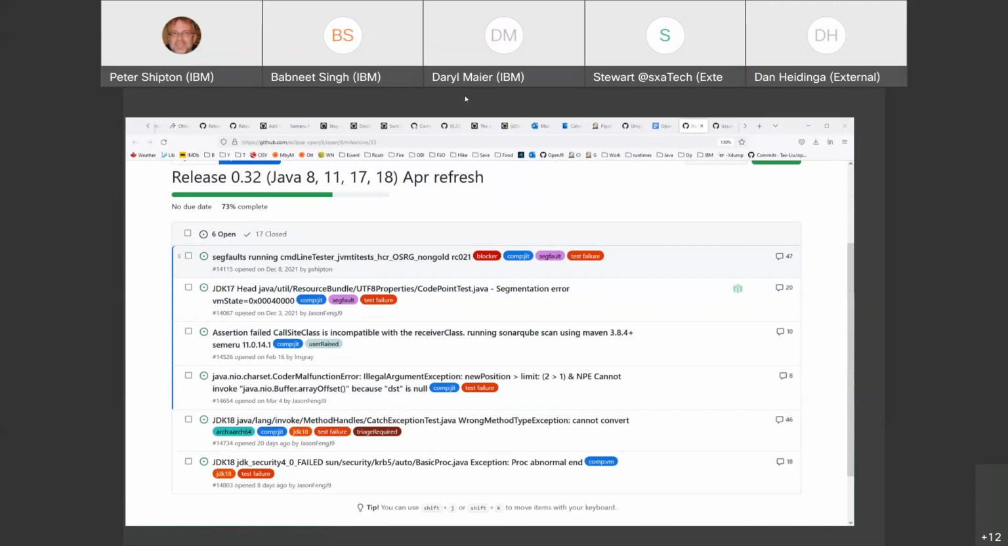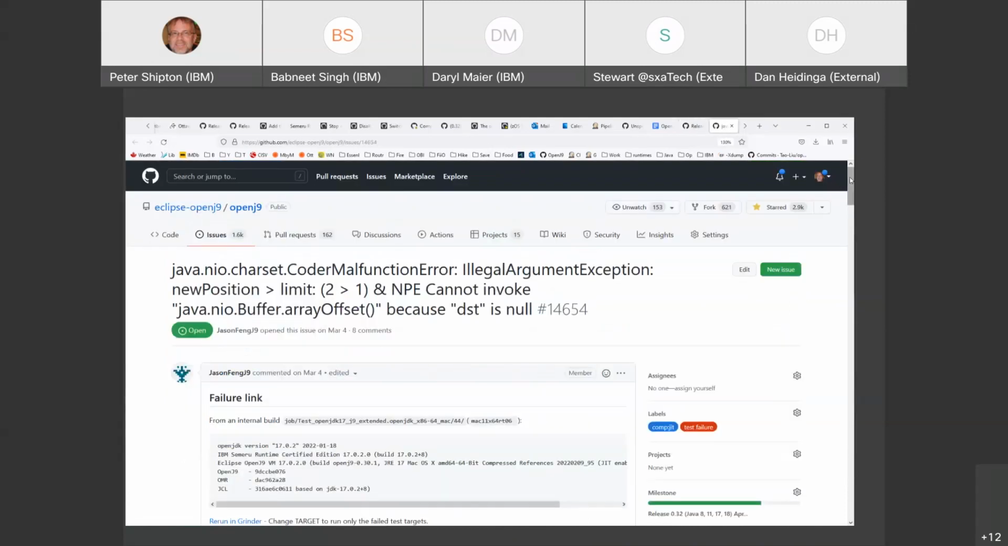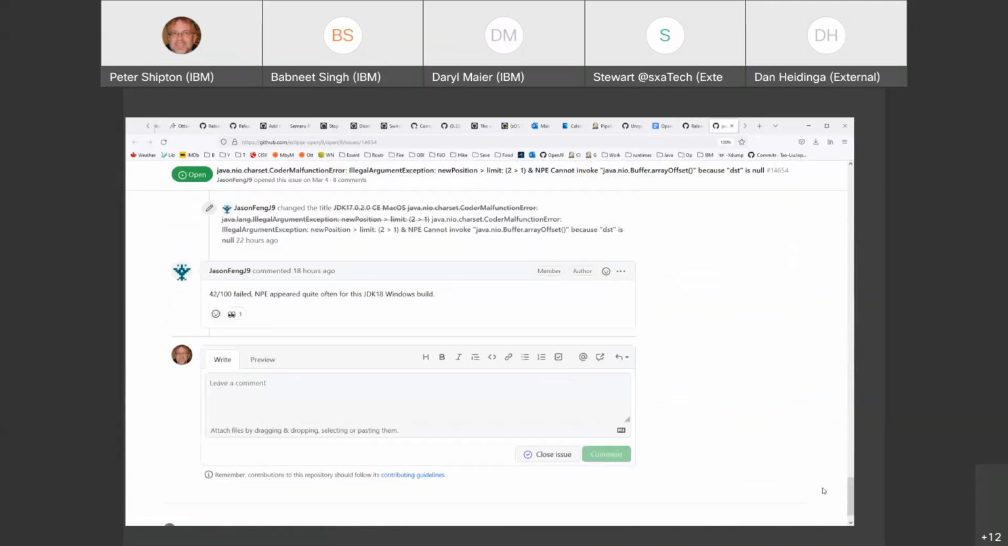The 14654, that is the one that Brad was looking at. We haven't been able to reproduce that one yet, but it was shown to be fairly reproducible on a Windows build of late. So he's going to take a look at that one, well, imminently, to see if he can get the same kind of reproduction.